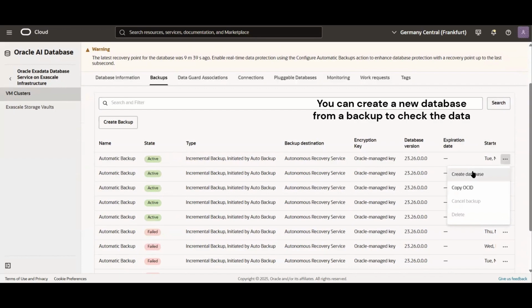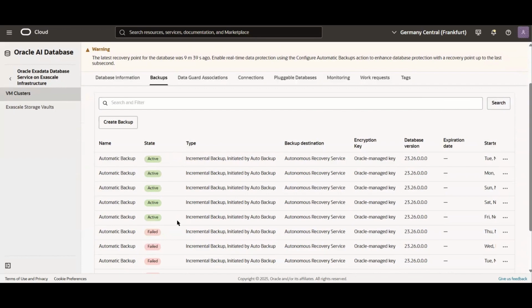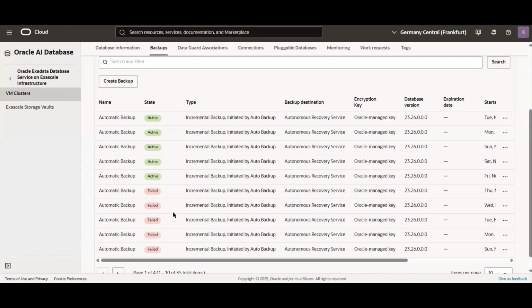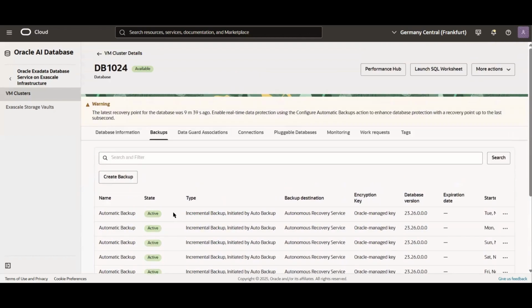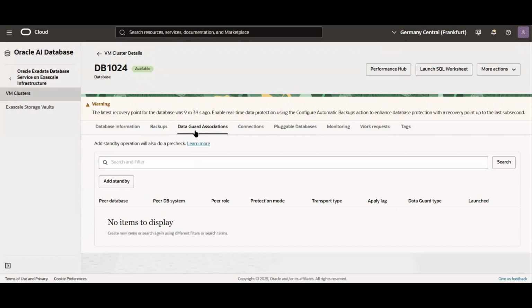I can create a database from one of the backups I have currently available. You can see here, last week I made some changes and I had some issues with the automatic backup configuration, but now they are fixed. I can create a manual backup if I need from this button here. I've done it already. I have some manual backups already in my backup location. Data Guard, I have no Data Guard disaster recovery configured for this database.